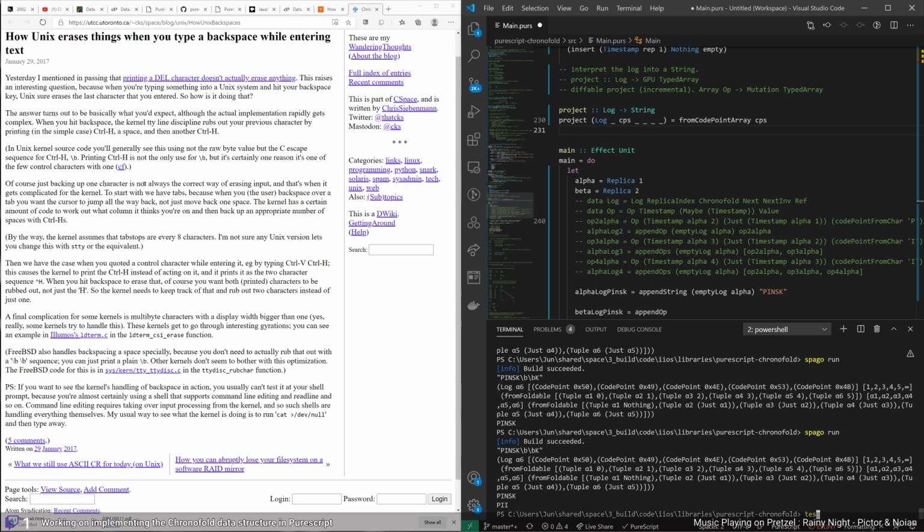Of course, just backing up one character is not always the correct way of erasing input. That's when it gets complicated for the kernel. To start with, we have tabs. Yeah, because when you, the user, backspace over a tab, you want the cursor to jump all the way back, exactly, not just move back one space. So let's try that. Test.